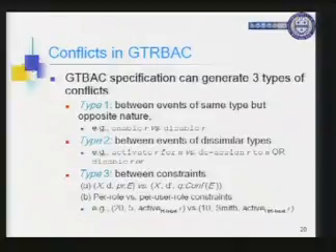Type 2, there could be cases where dissimilar types of events somehow oppose each other. For example, if there is an activation request to activate role R for you, and at the same time there is another event, deassign R for you, we want to be able to resolve this case because you can't grant both event requests. And type 3, we could have constraint specifications that are themselves conflicting.